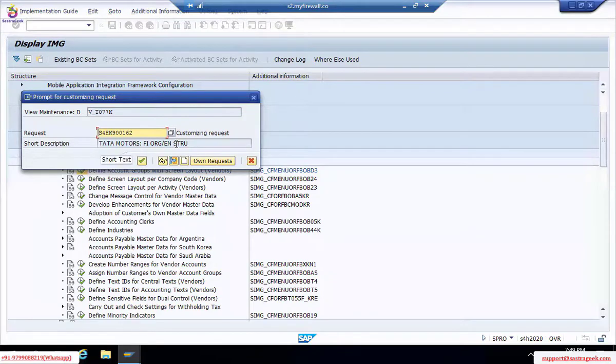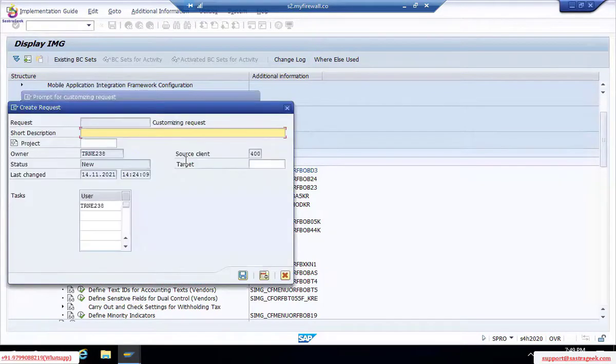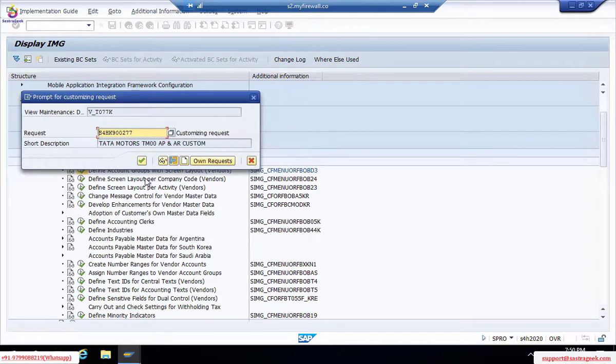We have done the GL also in the same area. So let us go with create own request. We'll create our own request. Tata Motors TM00 accounts AP and AR customization. Can I keep it like this? Okay, if you want, you can maintain it here. Say enter.